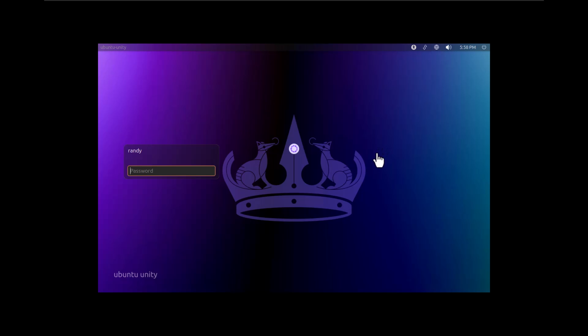Here's my first look at Ubuntu Unity in years. I think 2017 is what they said the last time that it was developed. Well, according to the UbuntuUnity.org website, it is a flavor of Ubuntu featuring the Unity 7 desktop environment, the default desktop environment used by Ubuntu from 2010 to 2017. I can't believe it was from 2010. It was that long ago.